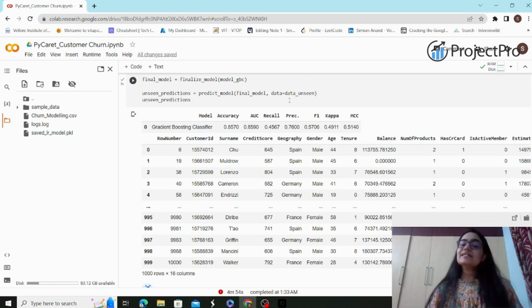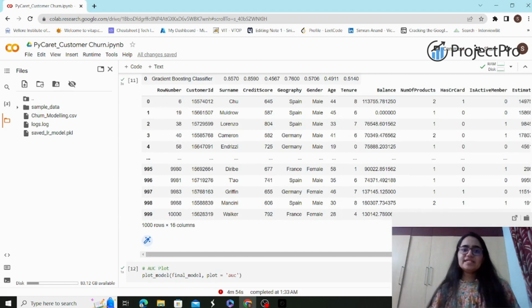We are going to pass in that, and the data is unseen. So on the unseen data set, which is the test data set, we're going to pass in. This is the unseen predictions we get and the overview of the data set. Now, this is the overview of the data set we have. We have exactly the same data set we were working on.